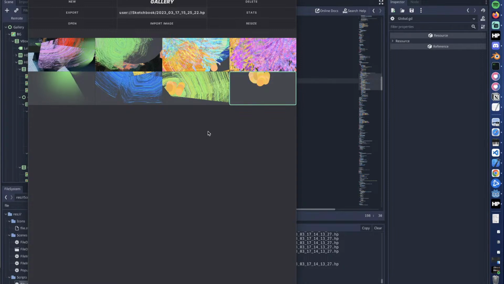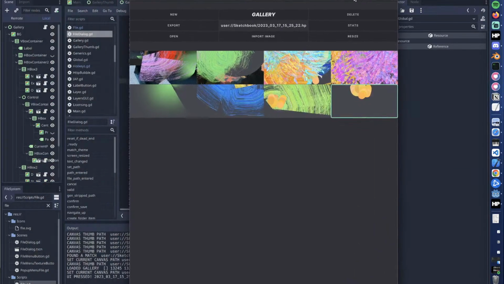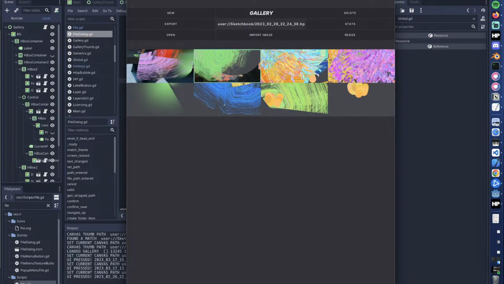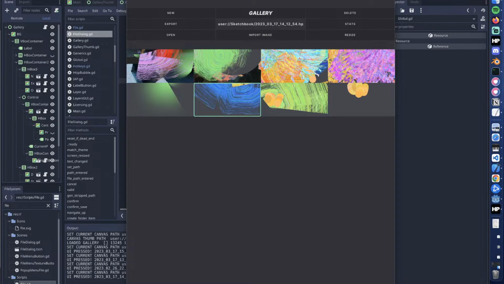Alright, we're gonna keep going on the gallery. Let me get over here. So I've been working on it a little bit more. Not a huge amount of changes, but there's still a lot of weird stuff going on that I need to figure out. But anyway, we can click on stuff.